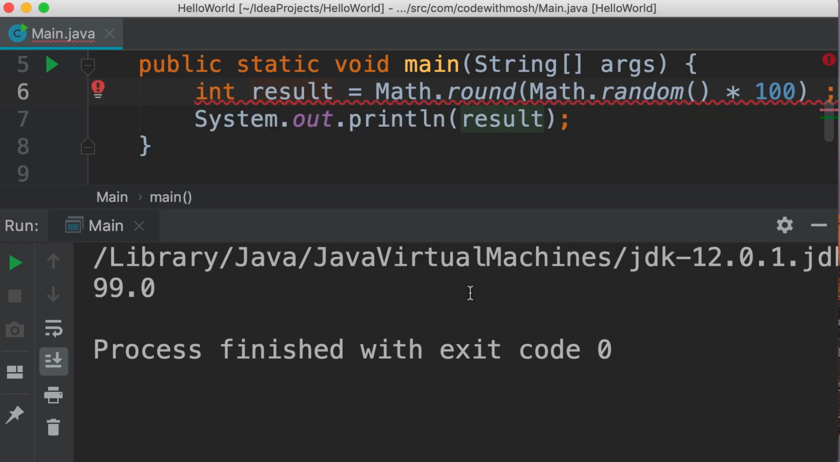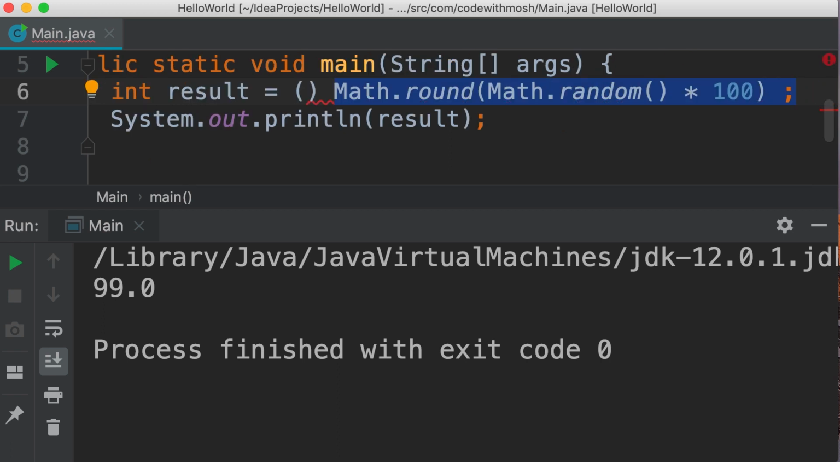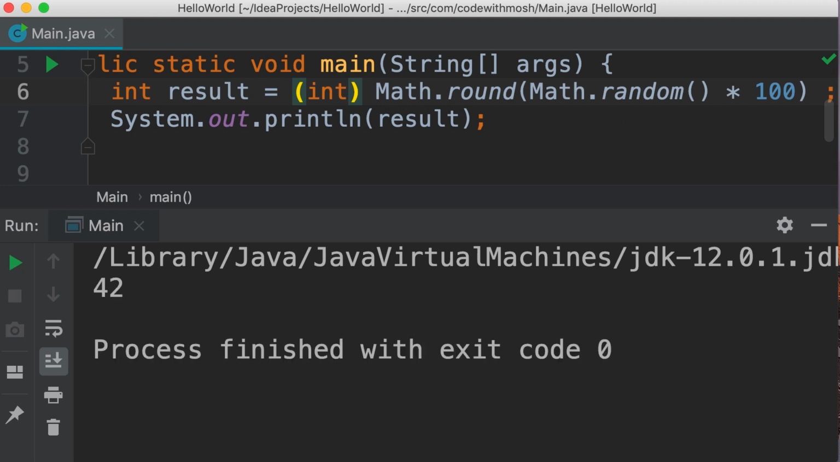Now we have a compilation error because the round method returns a long, but here we have declared an integer. This is one of those cases where implicit casting cannot happen because we have a value that is represented in 8 bytes of memory, and we want to store that in a variable that has only 4 bytes of memory. So implicit casting doesn't work, but we can use explicit casting because we know the result of this expression is a number between 0 and 100. So we can definitely store it in an integer. So let's add int here. Now let's run this again. There you go.